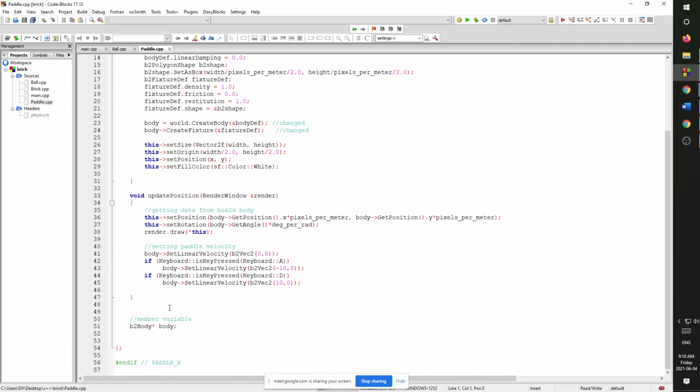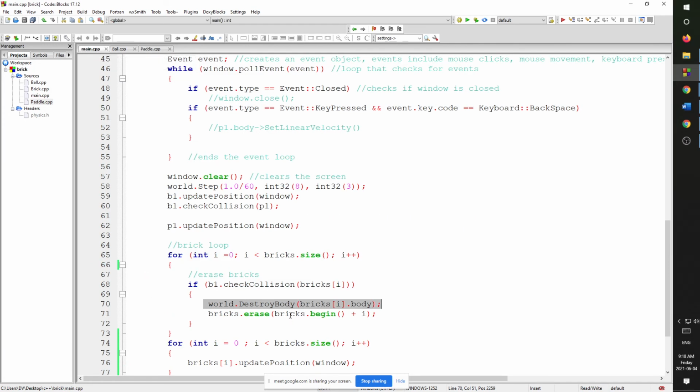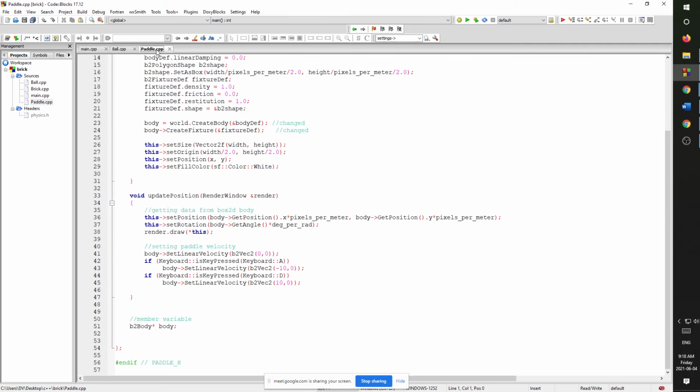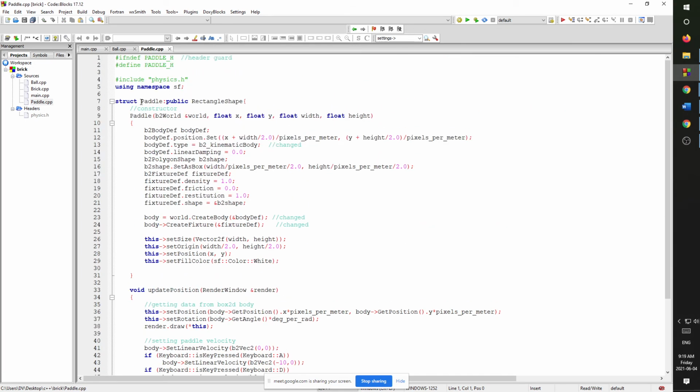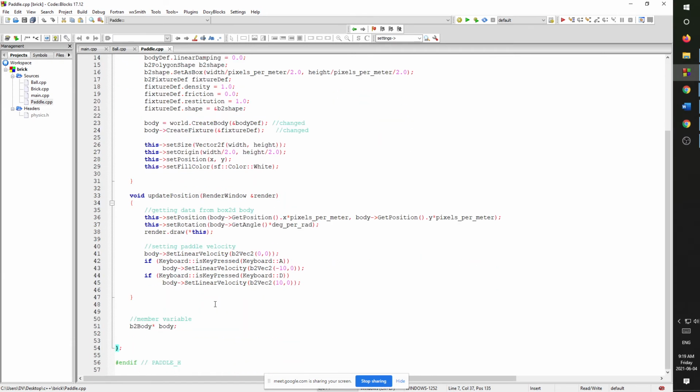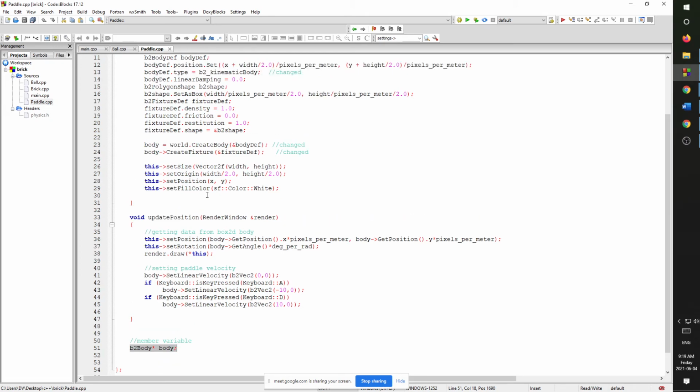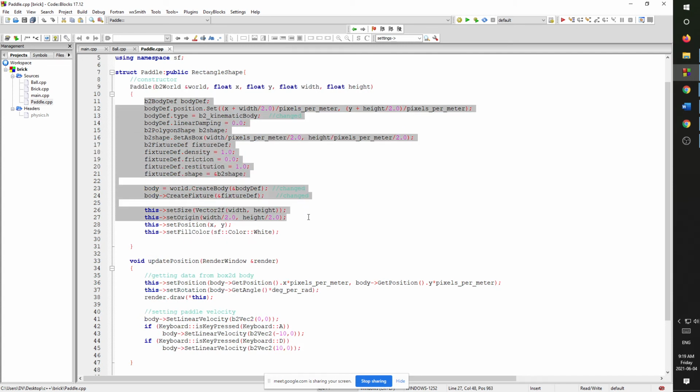So for the paddle, I would just call world.destroy body or whatever it's called. Yeah, destroy body, and then pass it my paddle's body. My paddle will still exist because I've made this variable type myself, so everything's fine. It's just that the body is no longer in the world. And then what you do is you instantly redefine the body again and just pop it back into your world with all of this code.